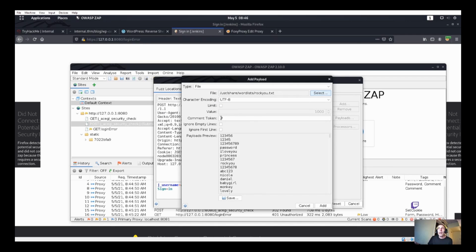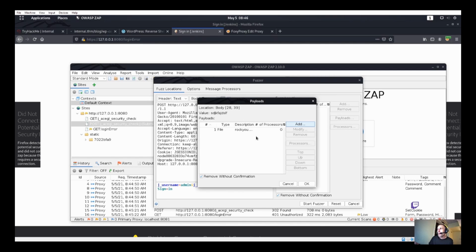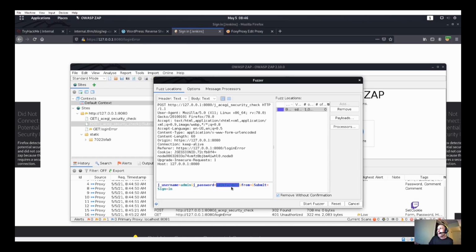Now, rockyou.txt is too big. I tried to do it quite a few times and it just wouldn't take it. So I pressed limit and said, hey, you're only using the first 1,000. I'm just going to have to figure out something else. But I went ahead and clicked add. We're going to add rockyou.txt right where it's purple, and try to use rockyou.txt.